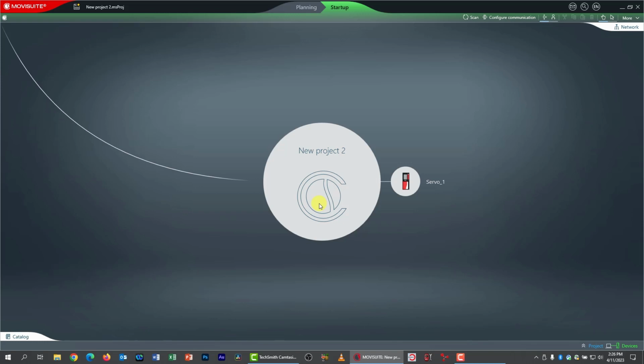Now we are currently in what is called circle view, where everything appears as a circle with lines linking the circles together to show relationships. What you see here is the project circle, and it just got a default name, New Project 2. We'll later save that as something more intelligent. But that's the project circle, and the VFD is out here as a smaller circle, and it's called Servo 1.